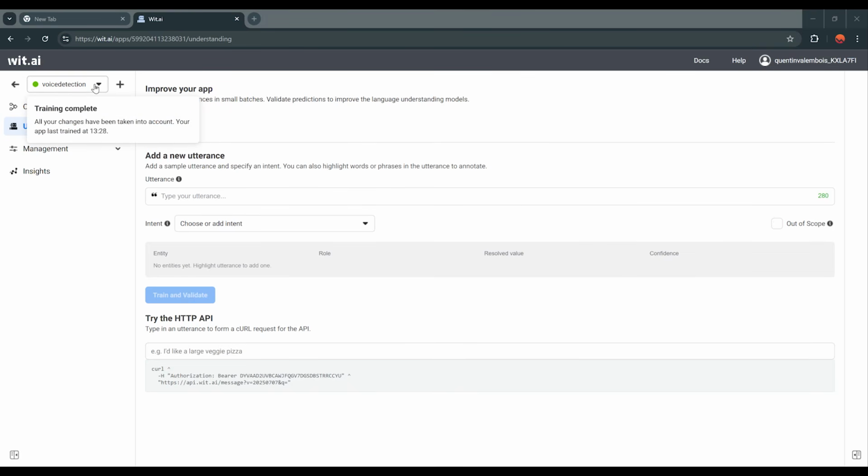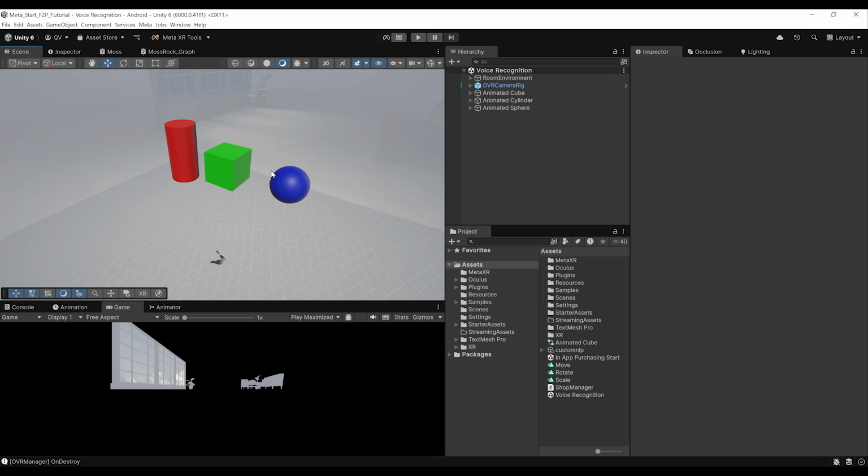As you can see, the training is complete, which means that the utterance that we just created is now part of our NLP and that it can be used to trigger something. Okay, now that we have created our first utterance, the next step is to create the app voice experience component, which is basically the manager of everything that will be voice recognized.